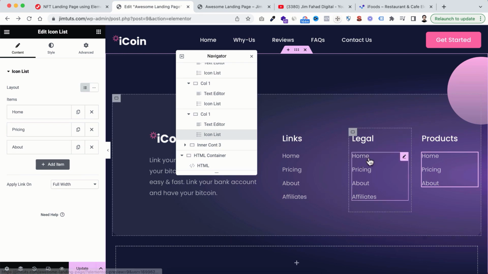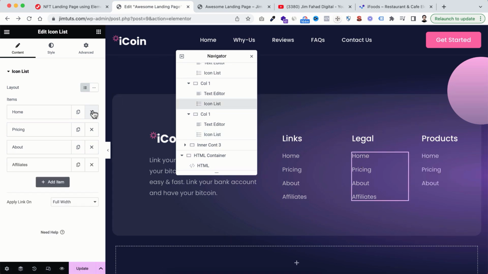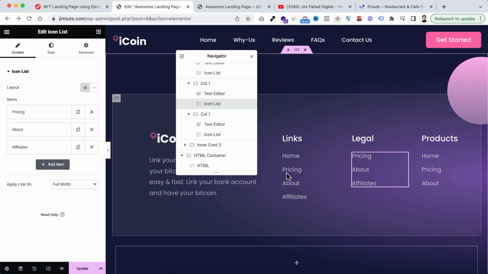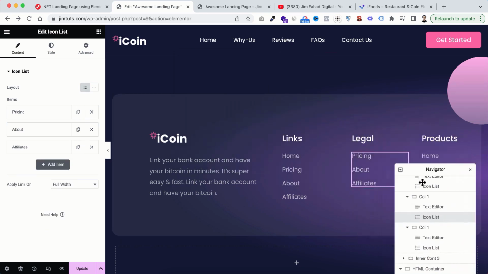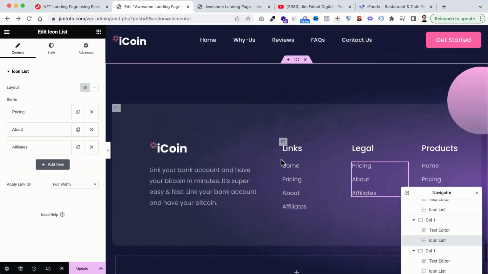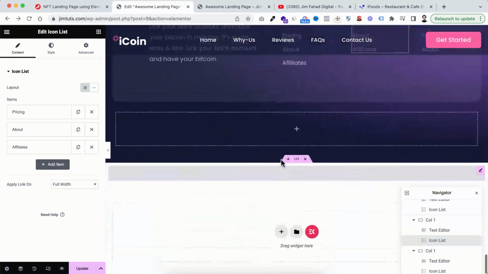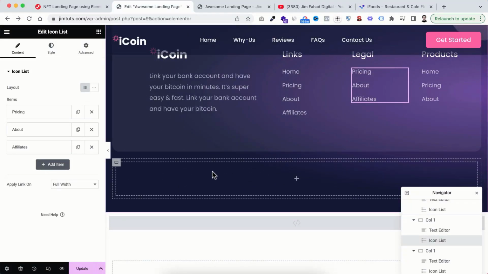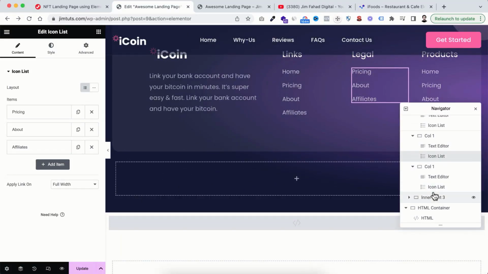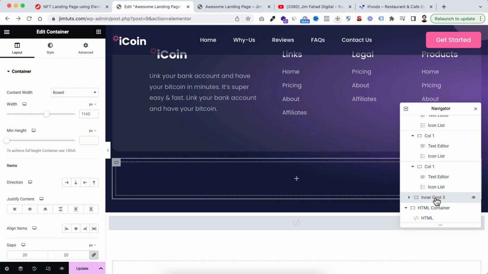So from here let's just delete the home. So right now it's looking like some real links, right? So just have a look, this area is looking really nice. So we are almost done with this landing page, but here within the inner three, so here we have taken inner three container. So here I just want to add some copyright text and other pages links if you have.